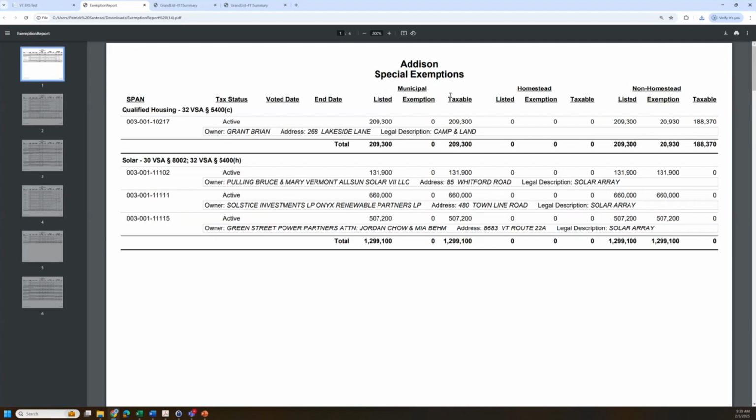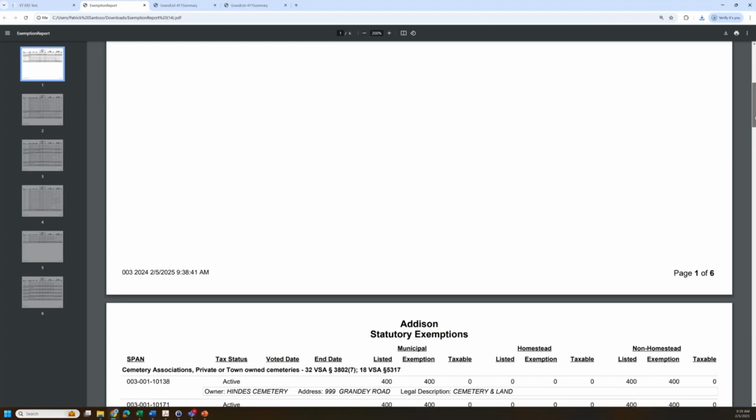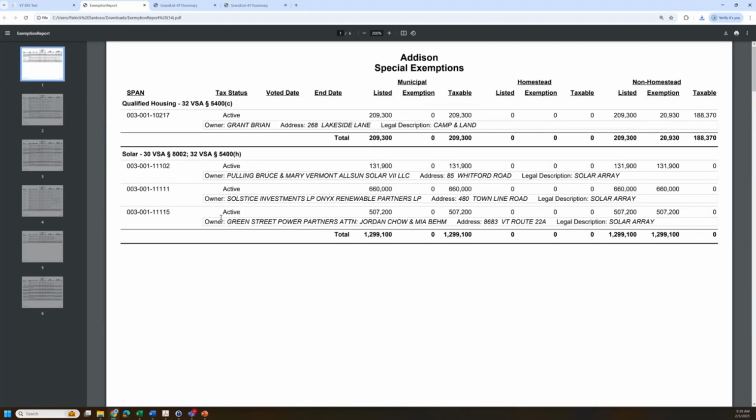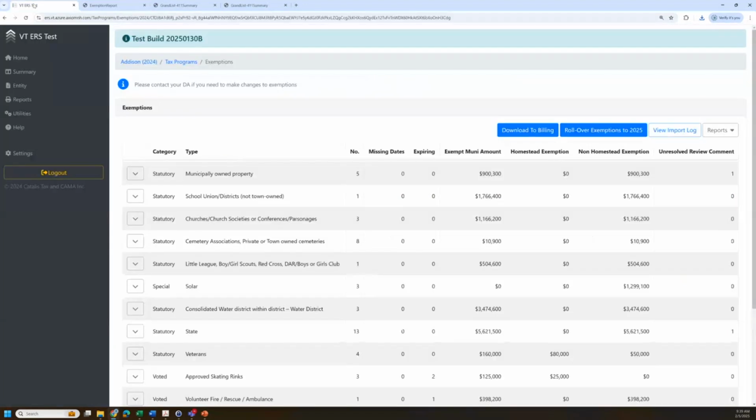So if something's off, this is a great place to check and just say, hey, compare this against your NEMRC reports. Is everything lined up here? And it just goes through each type. There are a bunch of cemeteries here. So that's a really handy report. You can also download this into Excel and have an Excel listing of all of your exemptions, which is kind of cool.